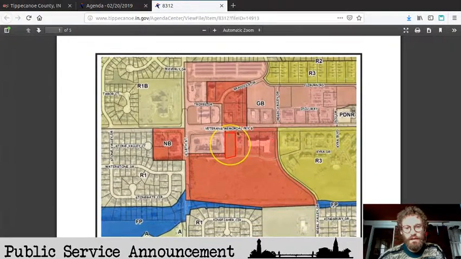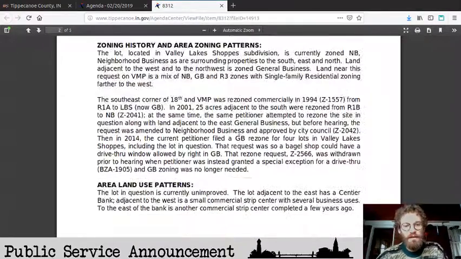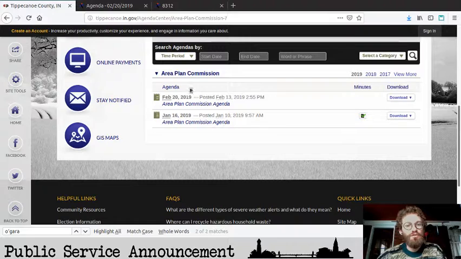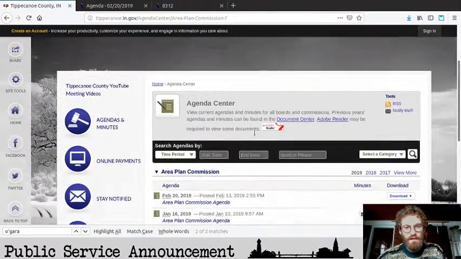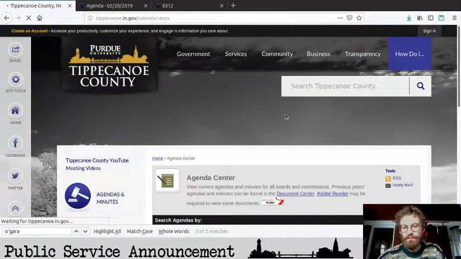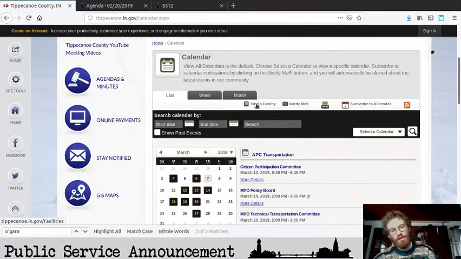So over on Veterans Memorial Parkway. That's what they're talking about. Always highly recommend looking through those particular documents, since they are usually full with a tremendous amount of information. So we'll go back to calendars, walk through a couple of the features. Find a facility is talking about all the different facilities within the Tippecanoe County Government system.